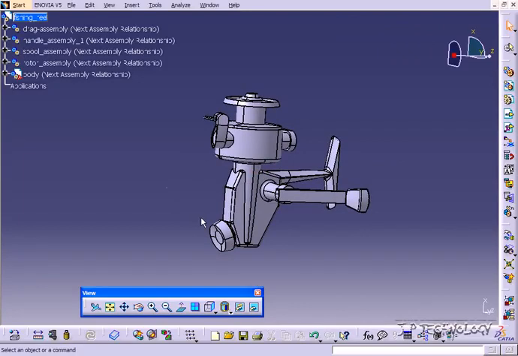And this concludes our tutorial on how to use the render styles within Catia V5.